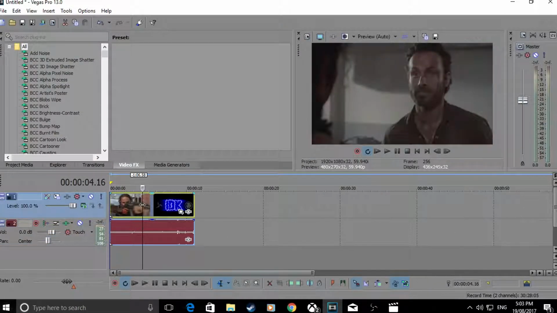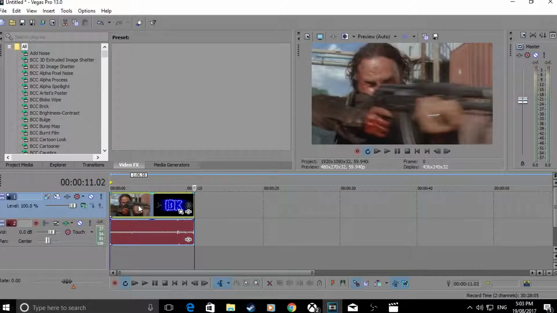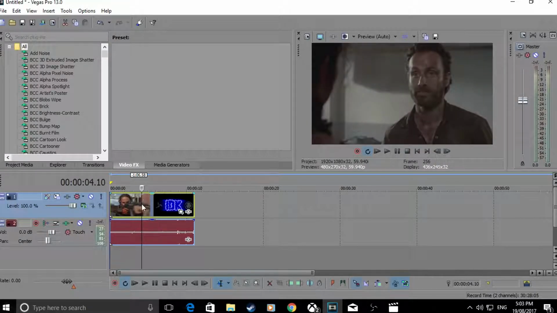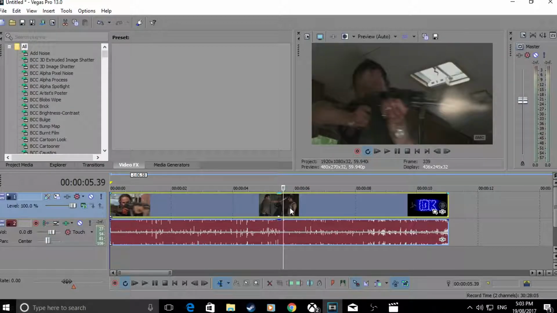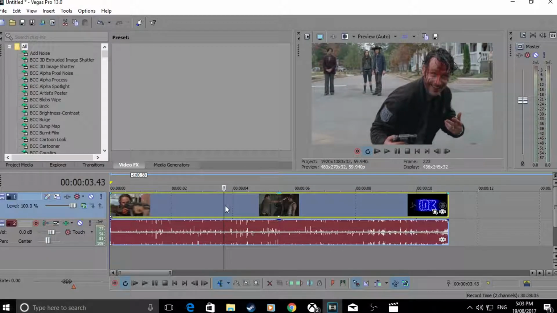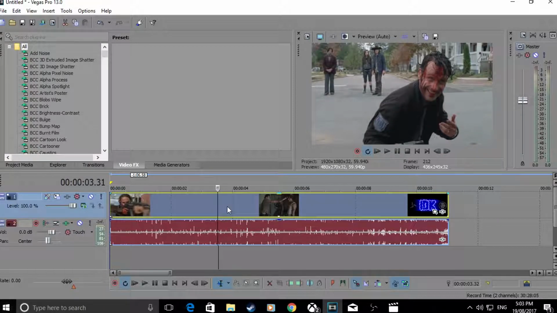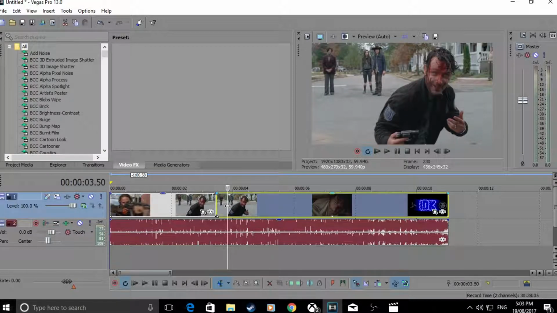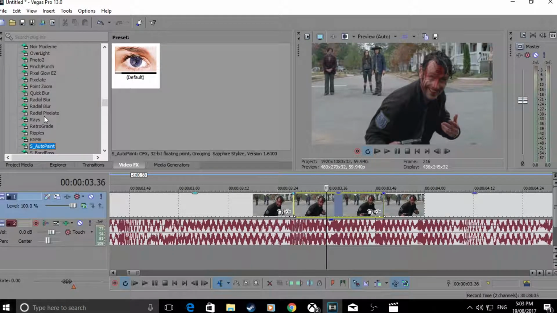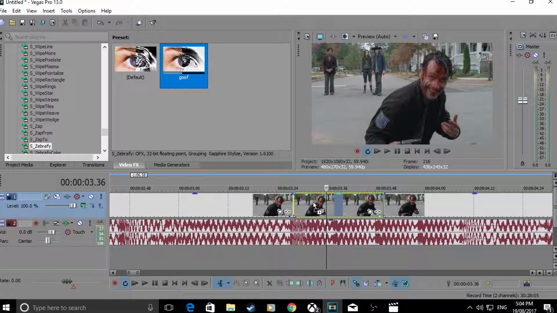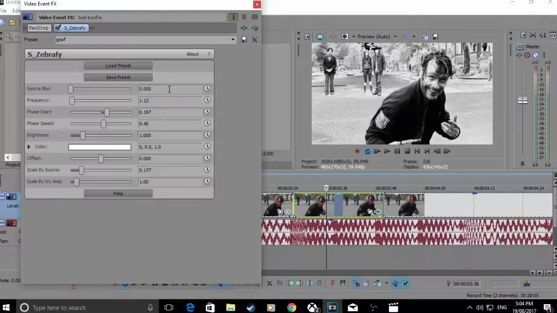So, we go to our person here, for example. Ooh, I forget all the controls, they're all different in the different programs. So go where you want the effect, which is here. Just for example, I'm just going to do it really quick for you guys. Then add in S_Zebrify. And then I have a preset for this one too. So just copy down these.